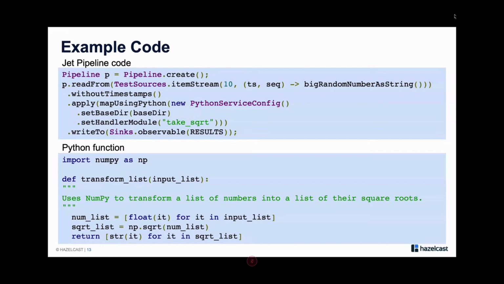So that's all it takes in terms of pointing to the Python code as part of a Jet pipeline. You can do all the processing in Java at very high speed, but if you have code in Python you want to run as that user-defined function, you can easily plug it in.